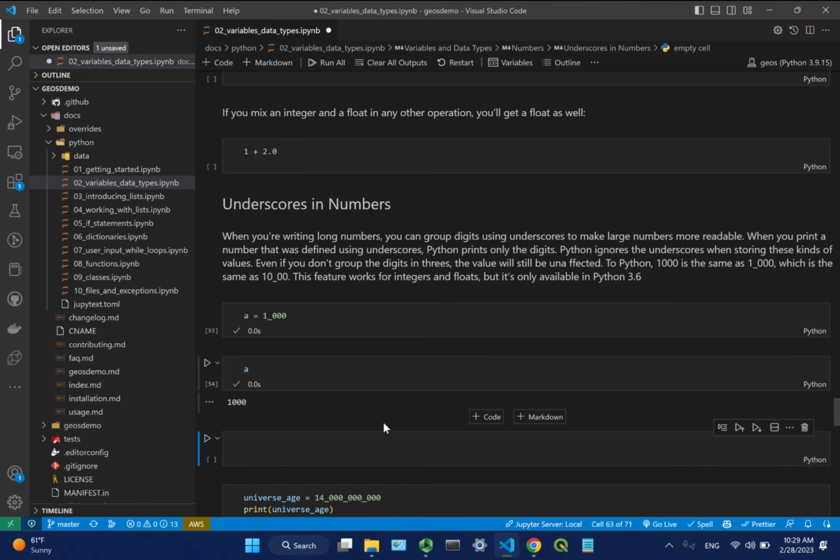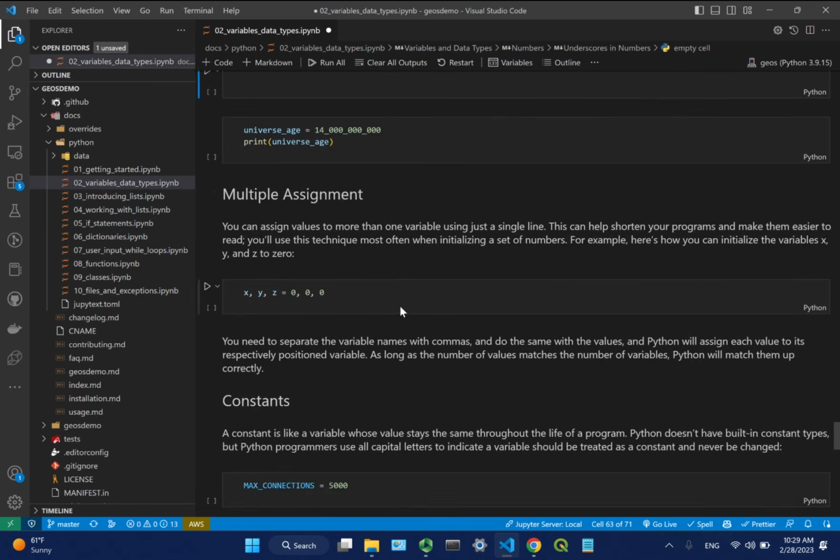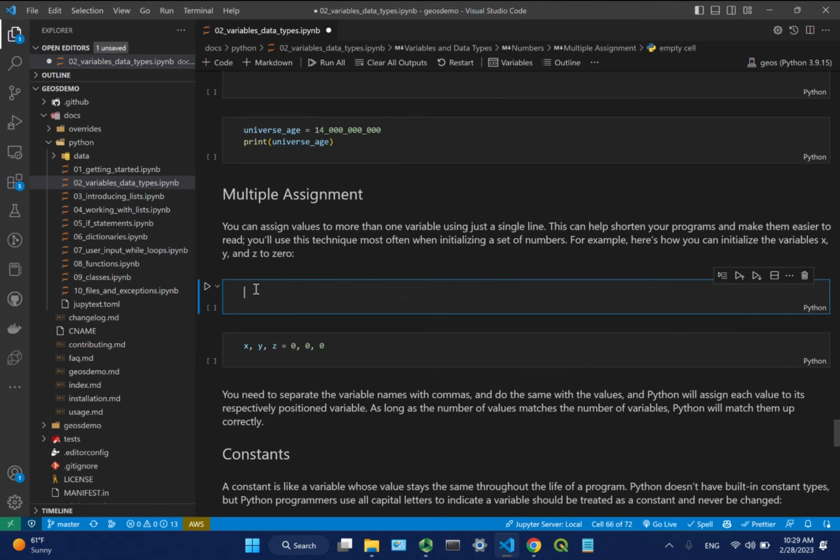Otherwise, you're not going to get the result you expect. So this is something very tricky. Make sure you understand that. And multiple assignment. This is kind of similar to what we did earlier, right? So this is essentially the same as this one.